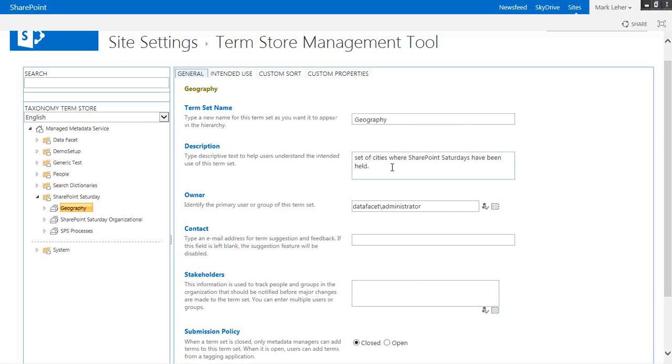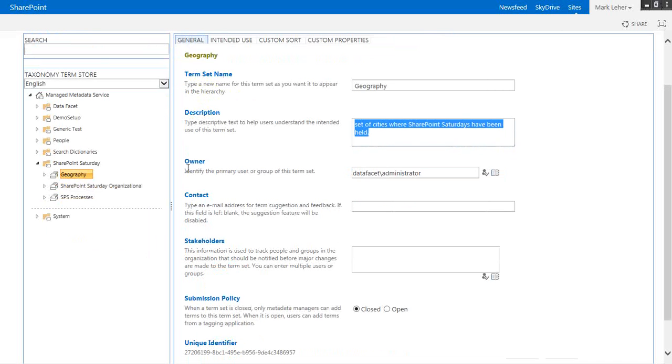The description, that's a good idea, again, to give some context of what this term set was developed for, why do we have it. That way, if you need to have a new manager, or if a few people are managing it, everyone can be on the same page. In this case, this is just for our demo, but this term set contains a set of cities where SharePoint Saturdays have been held. So that's my description.